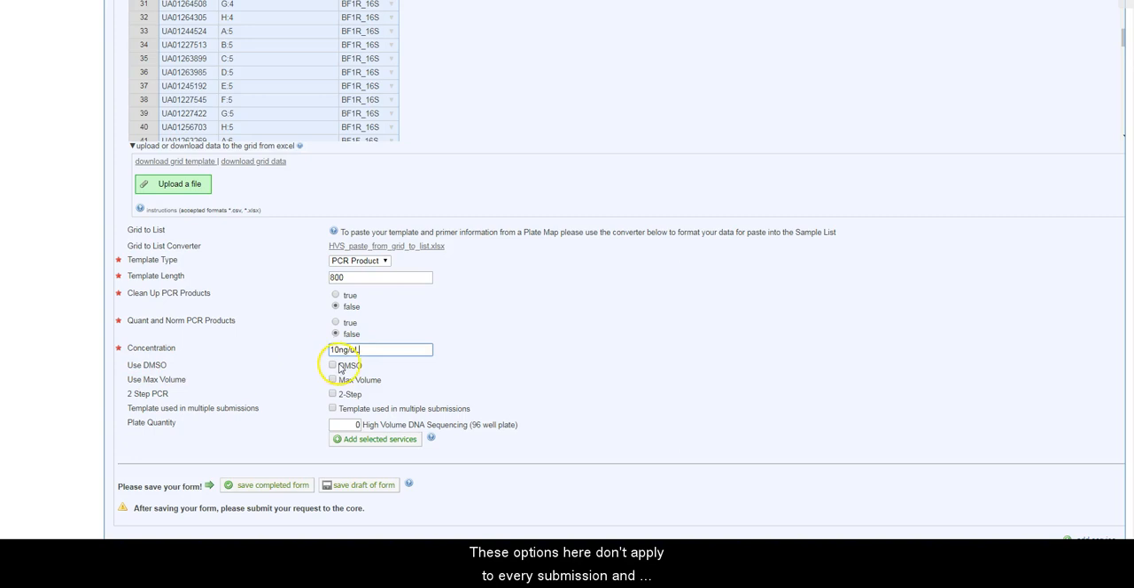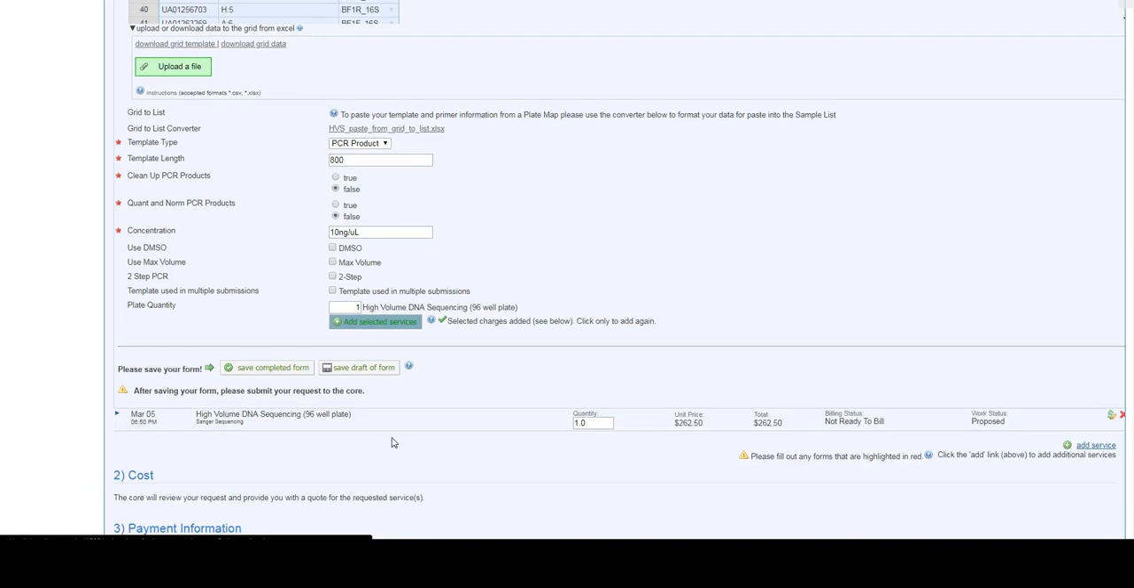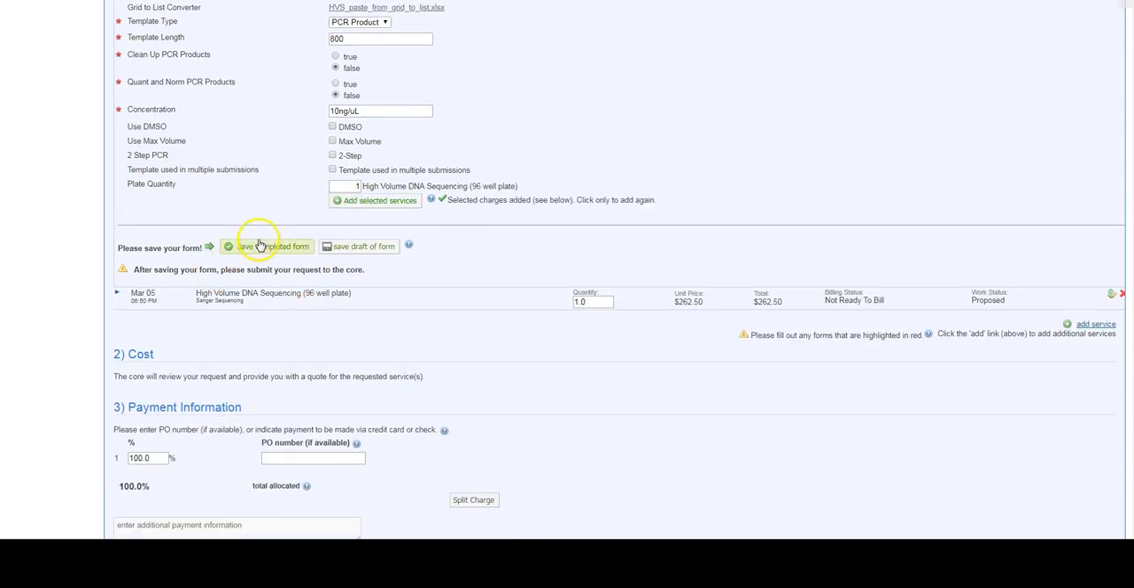These options here don't apply to every submission, and they probably don't apply to yours. Please contact our core staff if you are uncertain as to whether or not you need DMSO, max template volume, or a two-step reaction. If this template plate will be used in multiple submissions, perhaps with a different primer plate, click this button here. Finally, you'll be asked to direct how many plates are in this submission, and the default will be 1. Enter 1 and click Add Selected Services. Once you've completed those fields, click Save Completed Form.